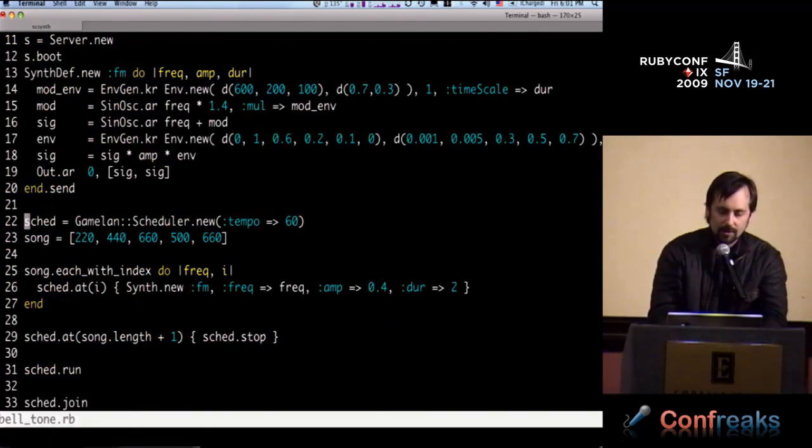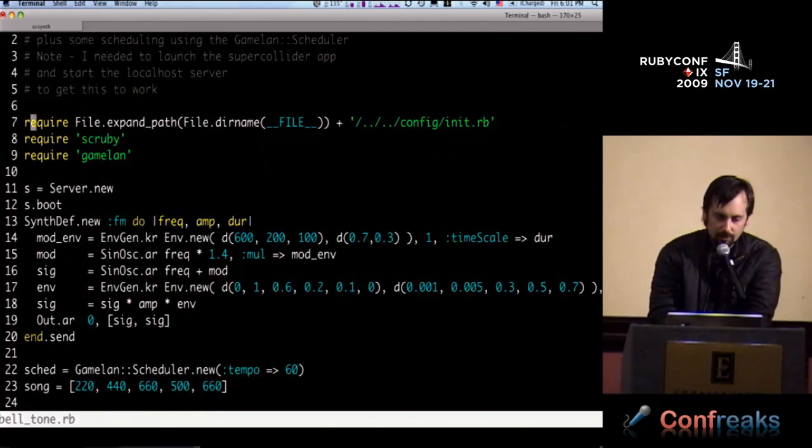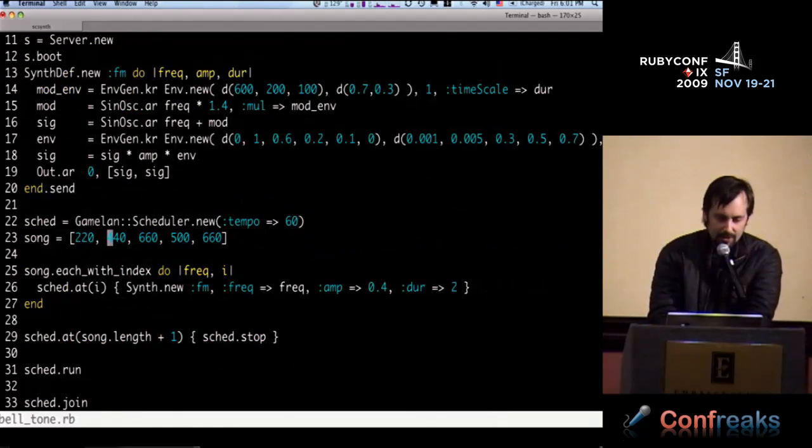So that's kind of cool. We just defined this FM synthesizer from within Ruby. And here's the envelope generator, sine wave oscillator. We're multiplying them together, doing FM synthesis stuff. And then I just scheduled it with the Gamelan scheduler, which is kind of insane because the SuperCollider scheduler will be a lot more accurate.